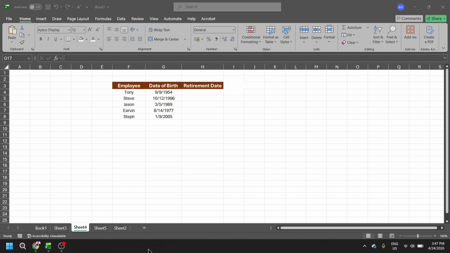First, click the cell where you want the retirement date to appear. Pick an empty cell that lines up with the record you're working on, so your sheet stays organized. This is where Excel will display the calculated retirement date once we enter the formula.